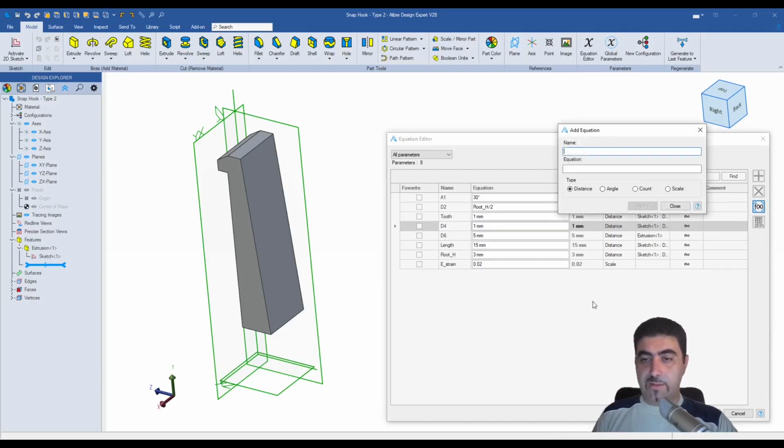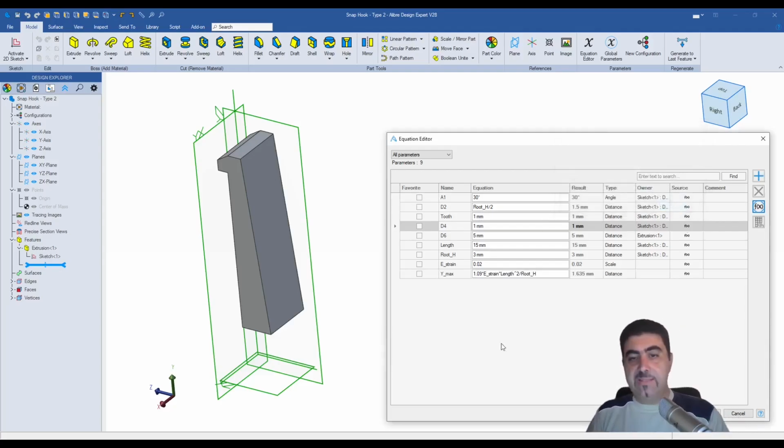So now I can calculate my maximum deflection. I'll call this Y max. And the equation, according to the PDF, is 1.09 times my strain times the length squared, divided by the root thickness H. If I click OK, I see that for these values, I'm getting a maximum deflection of 1.6 millimeters. So after that, it will deform.